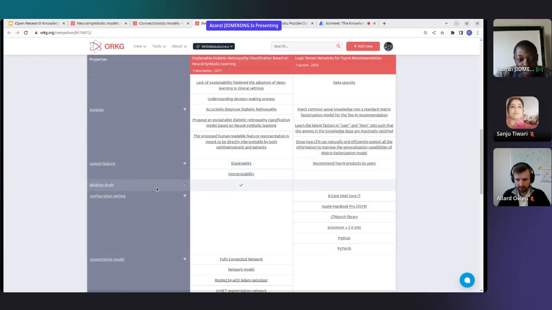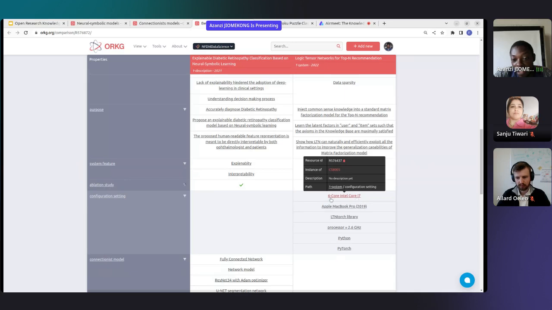Then these people use ablation study, but these people didn't say anything. Then you didn't add anything because you don't know if they use or if they didn't use. Then the configuration setting, this is the configuration setting of the top-end recommendation system. They use a 6-core Intel Core i7, the Apple MacBook, etc.